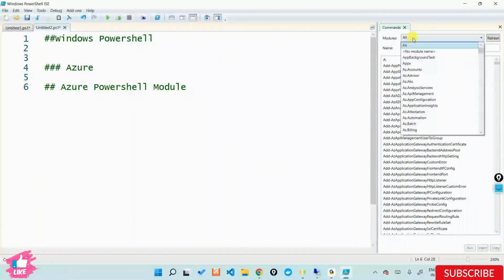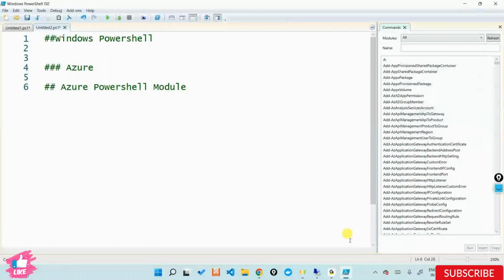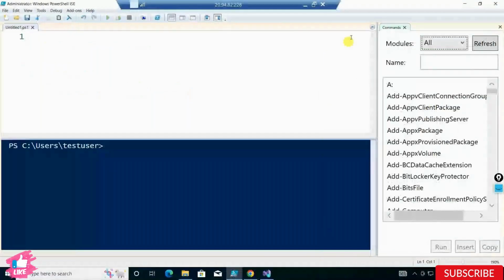Do you see I have something called Az.Accounts, Az.AKS, Advisor and all that stuff? These are all the modules that I'm talking about. Az here stands for Azure. So then how do I install this? How do I make sure that my system has all these things?